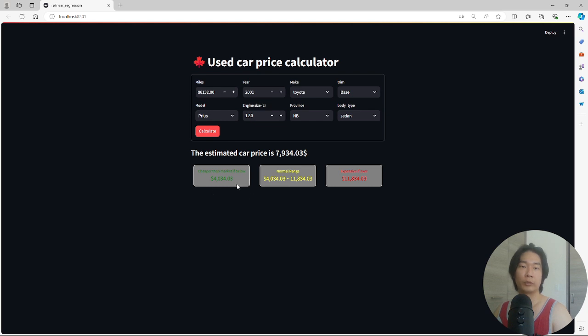So for example, if the car is under $4,000, it's very cheap, and between 4,000 and 11,000 it's a reasonable price, and over 11,000 it's expensive. Of course, the range is very big, but I will show you the logic behind. Let's go for hands-on practice.